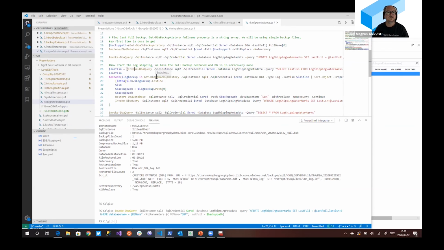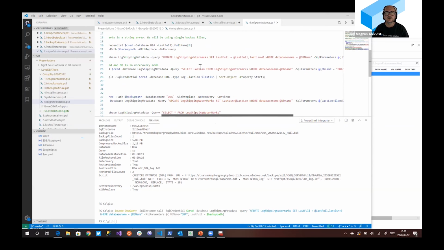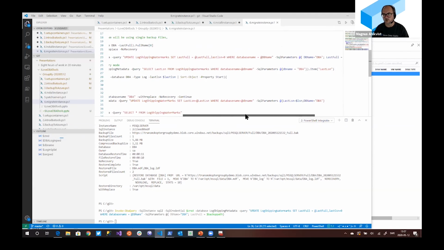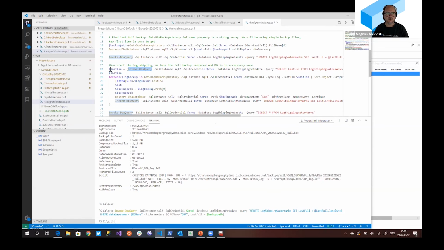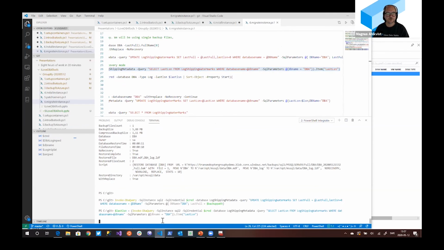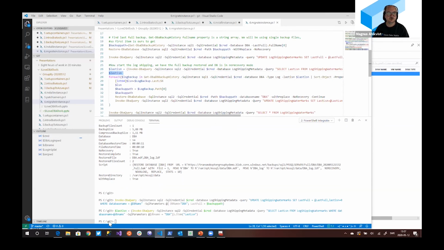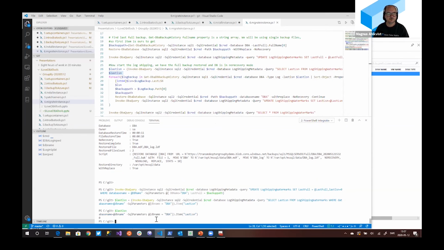So what I will first do, I will go into my SQL instance SQL 2, look in the log shipping watermarks table to get the last LSN for my database DBA, which is going to be 0 so far, but that's my starting point. And we can have a look. What did it return? It returned a 0.